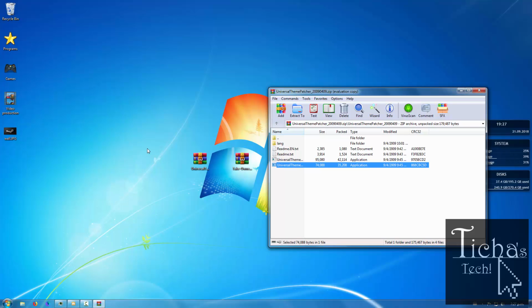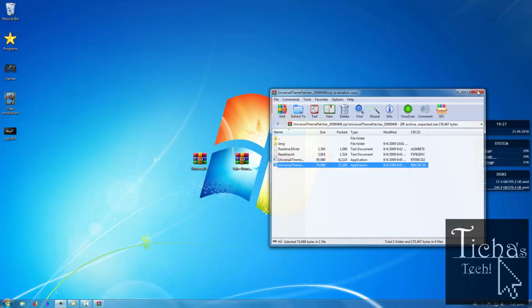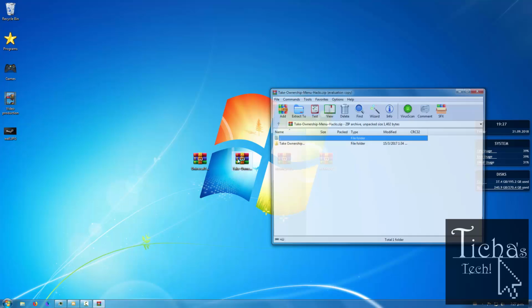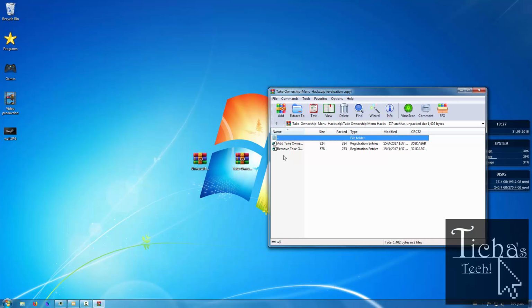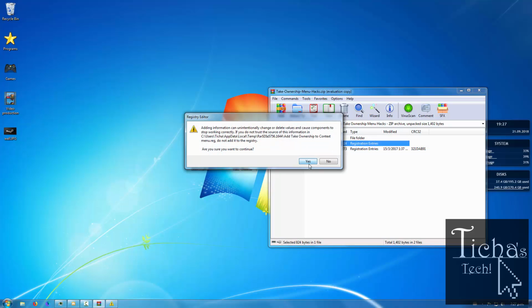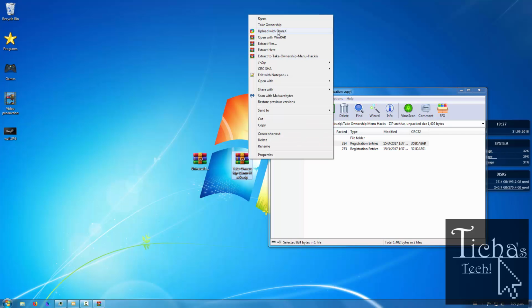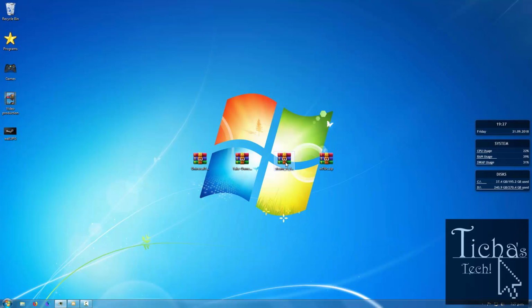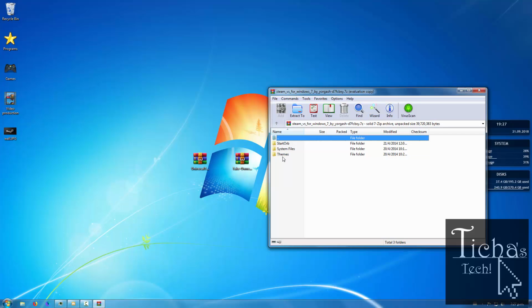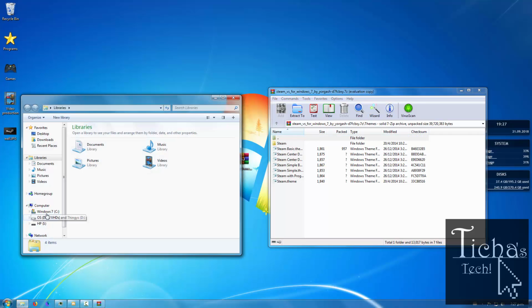So after doing that, what you're gonna do is open the take ownership thing here, and you will click this file. Click yes and okay. That will add the take ownership thing to the context menu. Anyway, now you need to click this one. You don't need to extract if you don't want to. So you go to themes, and then you go to file explorer.